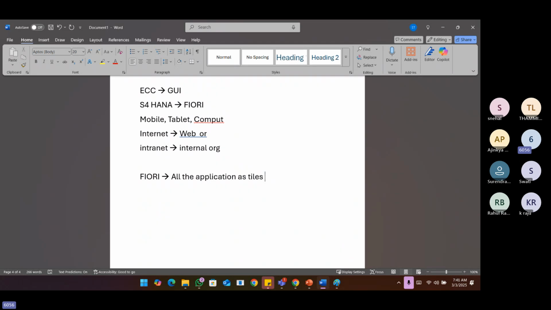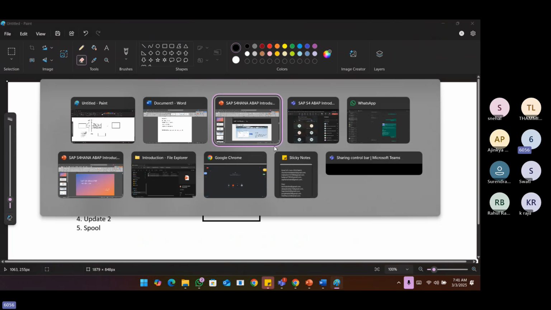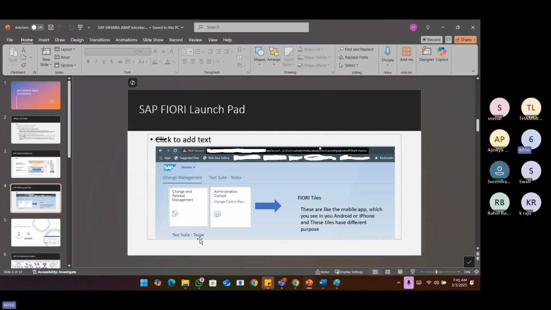This is like on your mobile: if you want to open any application, you will see a tile like Facebook, WhatsApp and everything, right? In the same way, all your Fiori applications will be shown as tiles. We just need to click on that tile, and the application will open. So this is how the tiles will look. These are like your mobile applications, where each tile has its own purpose.